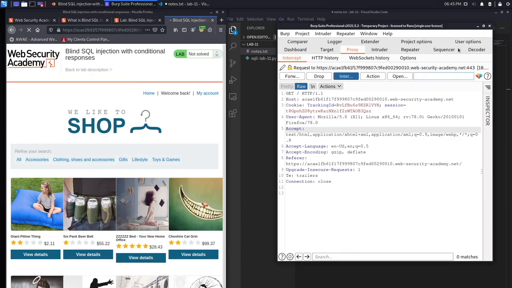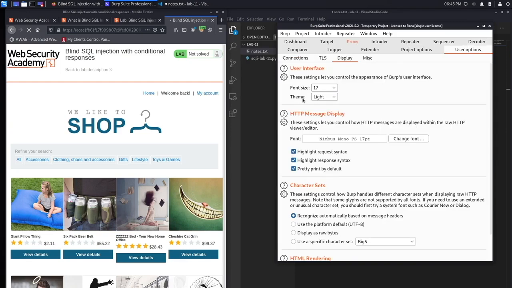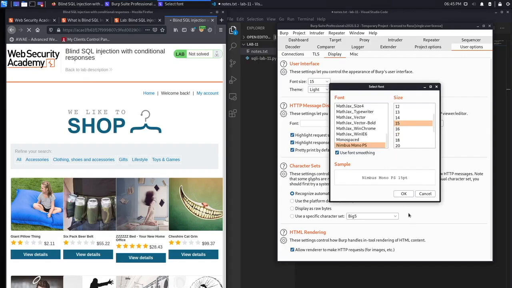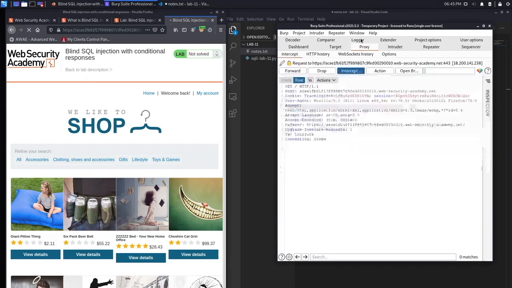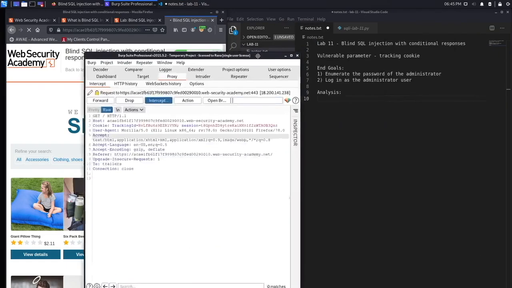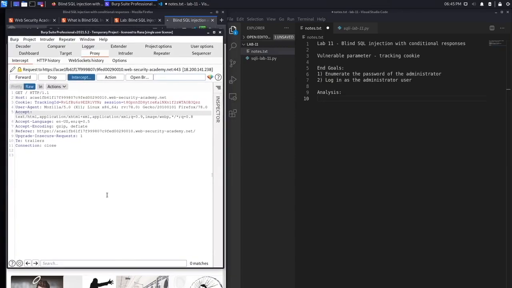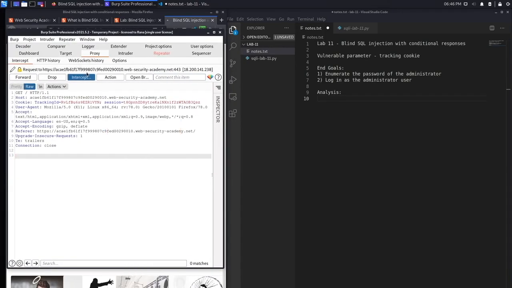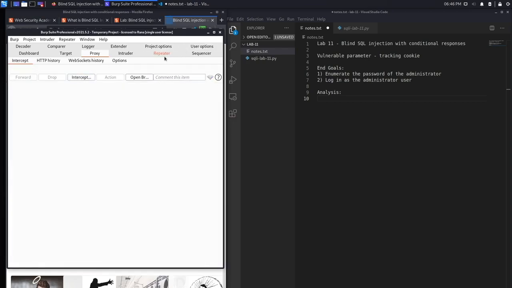And I'm going to make this a little bit smaller as well, just so that we could see more of the page. So let's put it at 15 and change this to 15 as well. Okay, that looks better. All right, so send this to Repeater because we're going to be running a bunch of requests, and then turn intercept off.